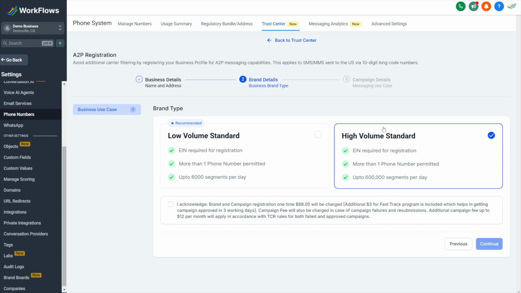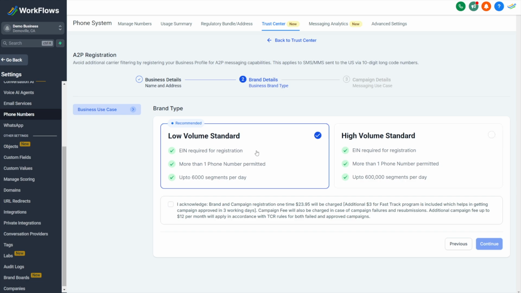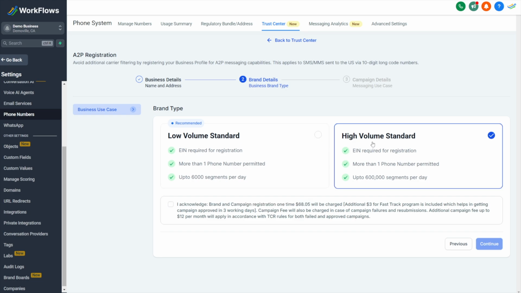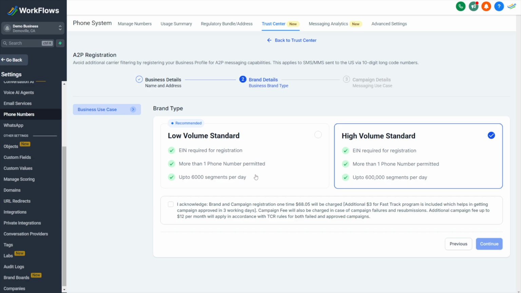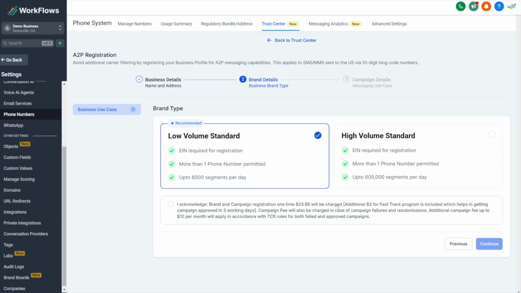Just realize if you're asking to send more text messages per day, then you need to understand that you are going to pay more, not only for the registration, which is a one-time fee. The low volume has a registration fee of about $24. The high volume standard has almost triple that at $68. So you're going to pay more there. And then you pay the additional $3 for the fast track program, regardless of which one you choose. And then each one has a campaign fee of $12 per month, which is just fees that go directly to the TCR.